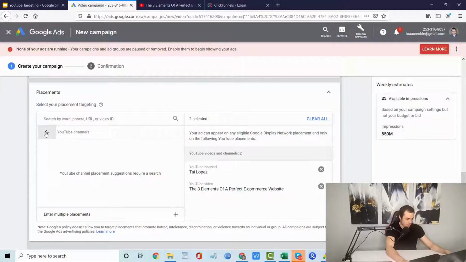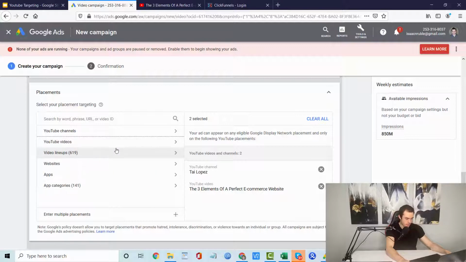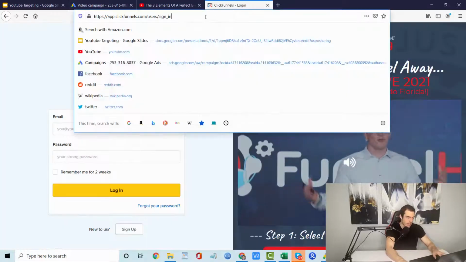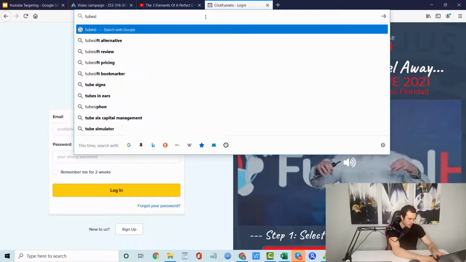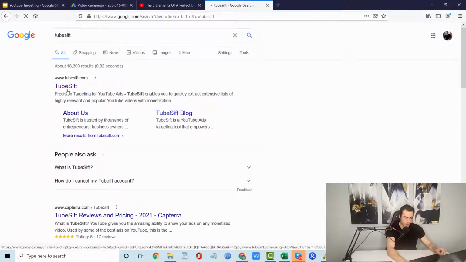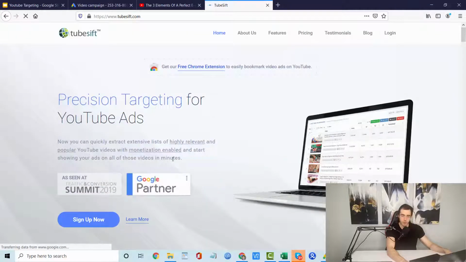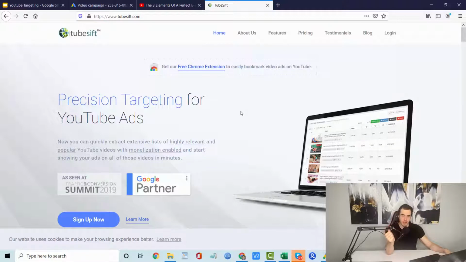So that's where you plug in your placements. Now, if you remember, I mentioned you can only place ads on videos that allow ads. The way you can easily find videos that allow ads is with a software called TubeSift. This allows you to search by keywords for videos that allow ads to be placed on them. That way you aren't adding a bunch of videos that you can't even run ads on. So use this to find your videos if placements apply.